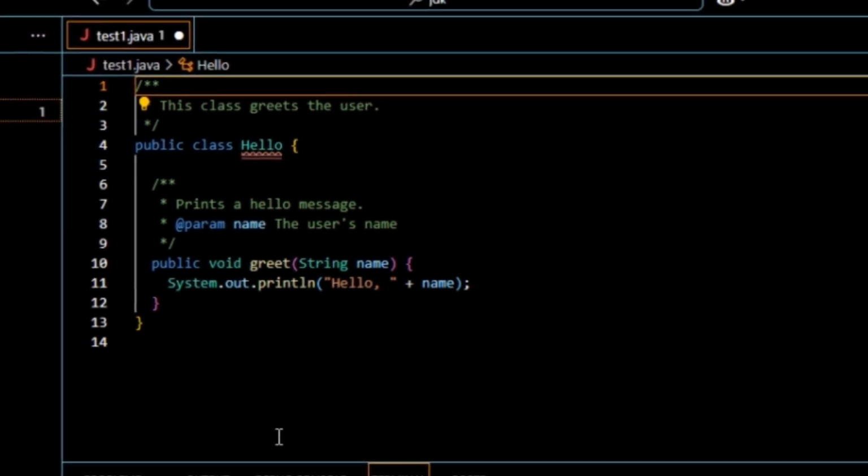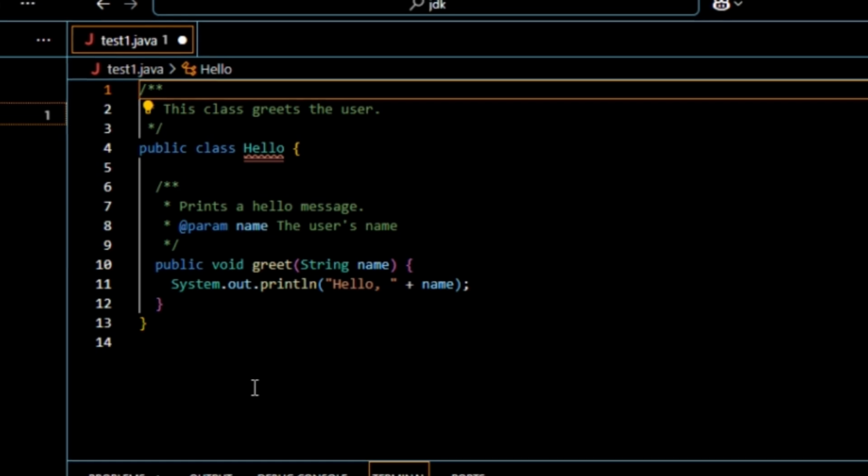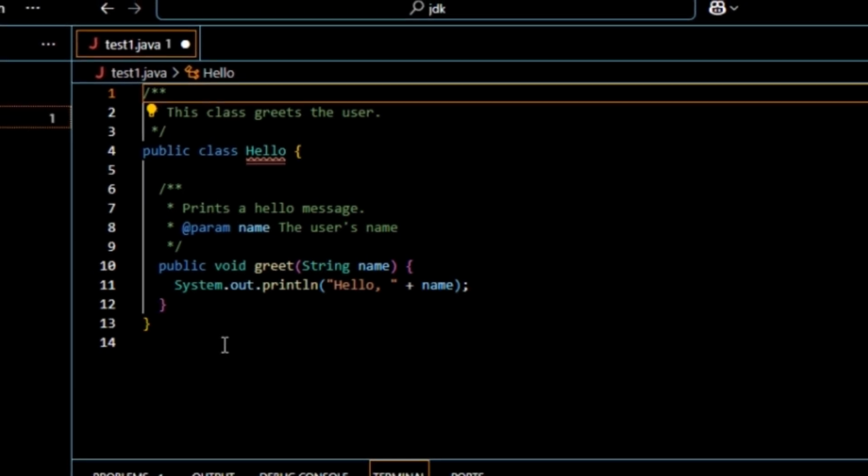If you want to know how to run and execute your file on terminal, we have also created a video on it, so make sure to watch it.